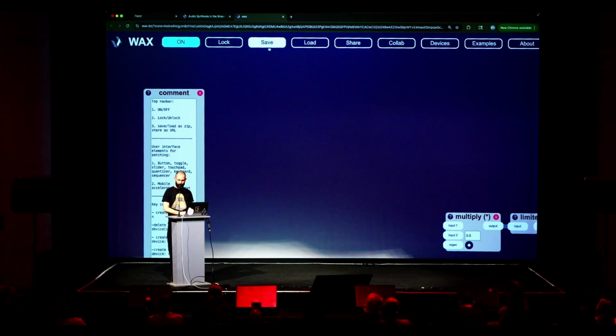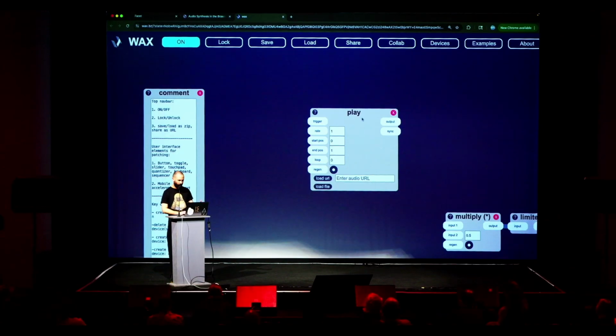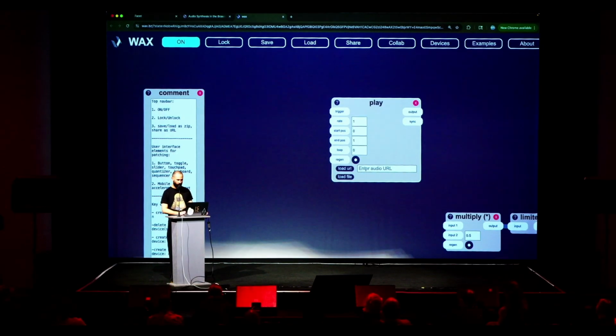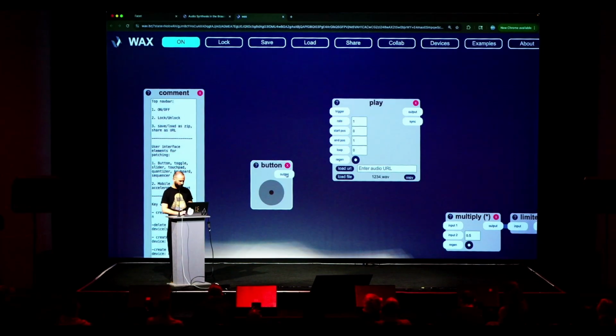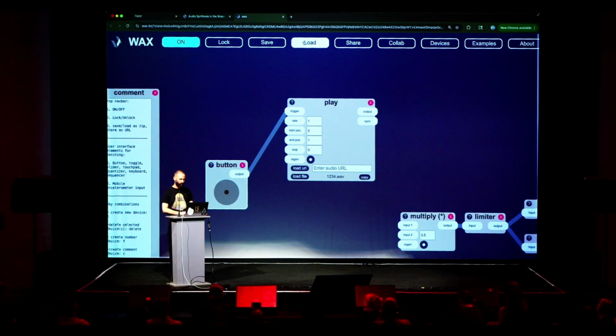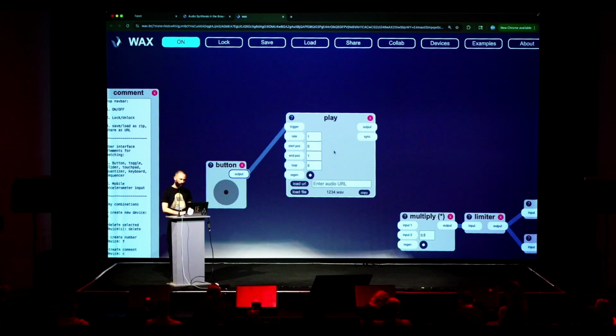If you want to save a patch to a zip file, you can click this and it'll collect all the audio assets. For example, if you have a play device in your patch, which can either have a URL for an audio asset that's online, or you can pull something from your computer, this will save into the zip file. You can load a zip file with this. You can share as a URL, which will collect all of the devices in the patch, with the caveat being that any audio files in the browser will not be included because the URL would be too long.